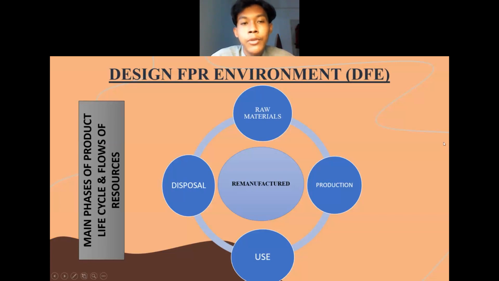Design for environment, my apologies for the typo there, DFE. This is the main phase of the product life cycle and flow of the resources, just like I've learned at the site. This can be remanufactured: raw material, production, use and disposal. The disposal can be remanufactured back to production.